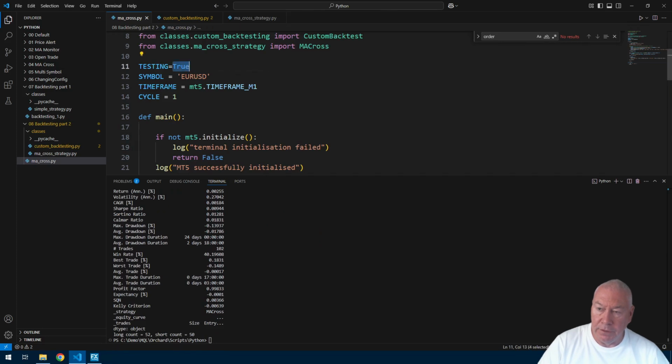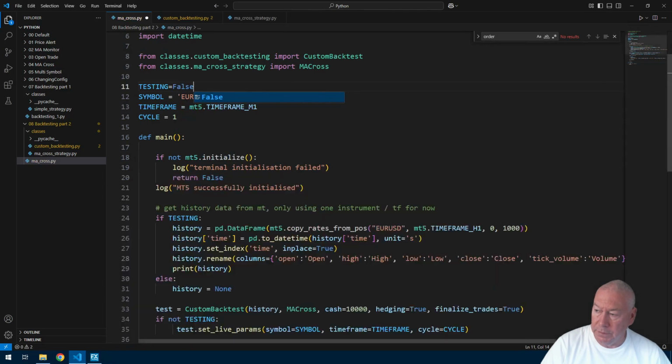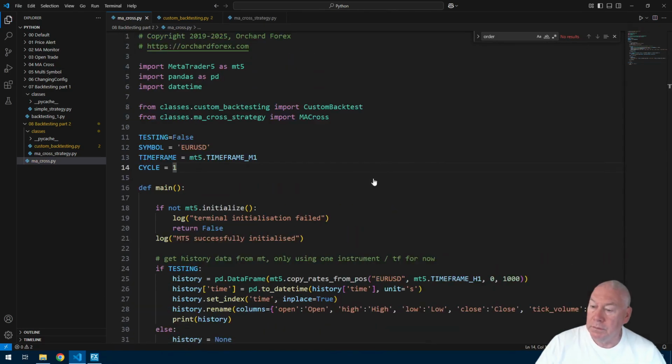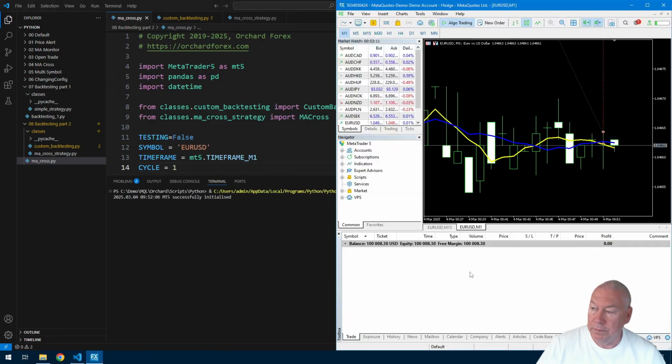If I change this now to false, close that to clean up, so I'll run this, and that's going to wait now. Here's the chart. I just need to wait until the moving average crosses. I don't know how long that's going to be, so I'll stop the recording now and come back when something's happened.